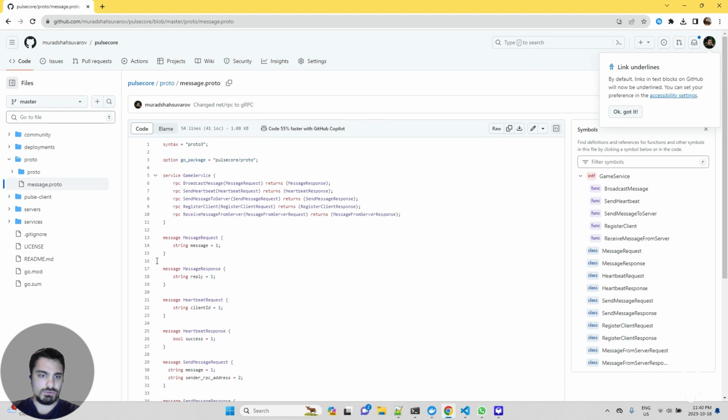Here in the message proto, you define your own message types. So message requests. So you define your service RPC functions that you will be using, integrating with your Golang based system. So here we define broadcast message, which is required for broadcasting messages from the server, from the host, to all the other connected clients.